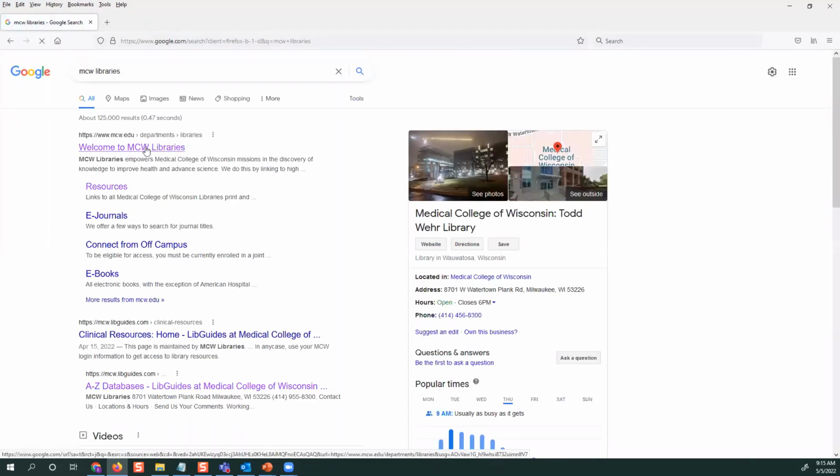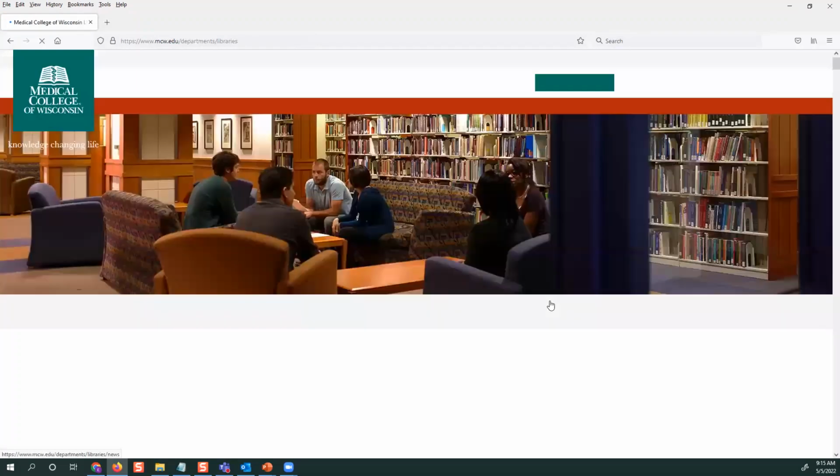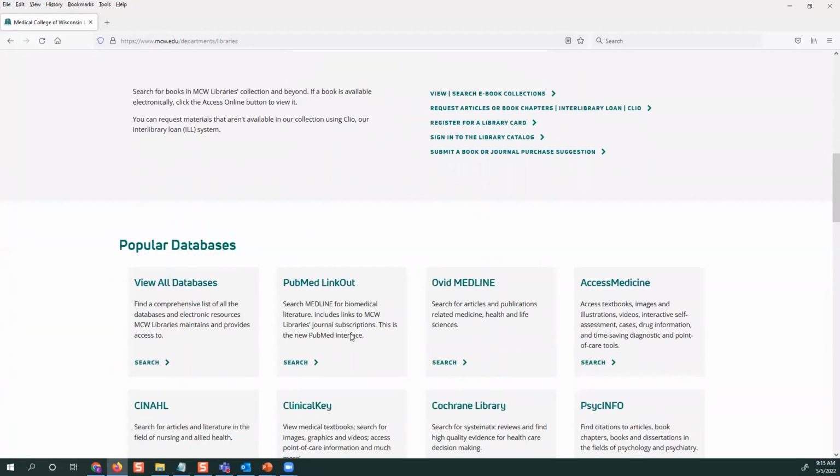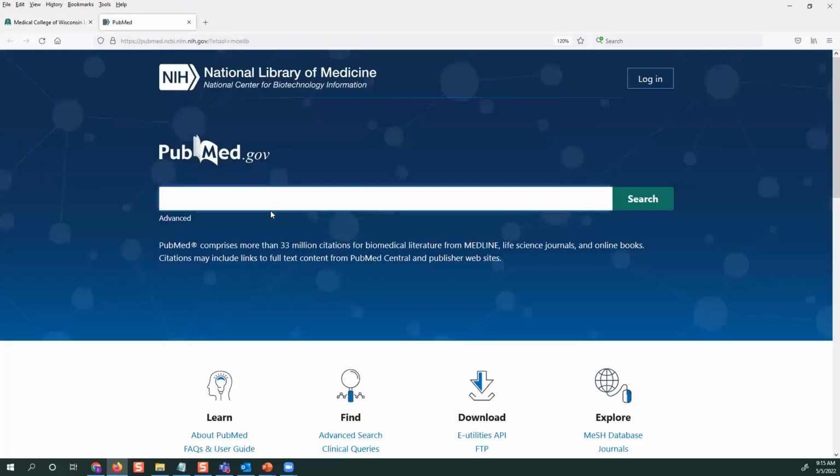When I go into PubMed, I'm putting in a plug now for PubMed LinkOut, which is the links that you find on MCW Libraries' website. So these PubMed LinkOut links connect you to our subscription holdings. So if you're looking to get from the abstract to the full text of the article, PubMed LinkOut is the way to do that using the Get It buttons.